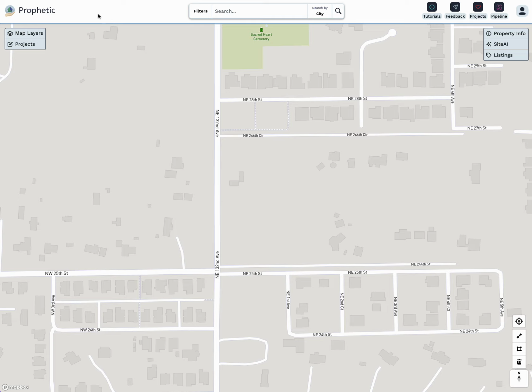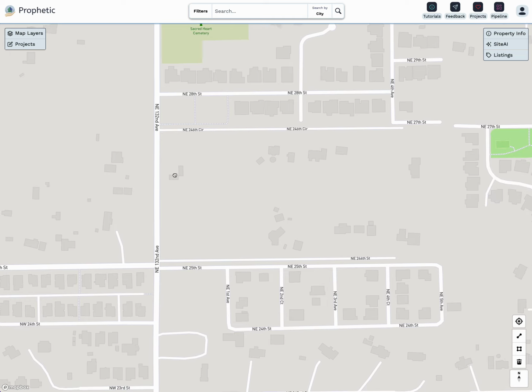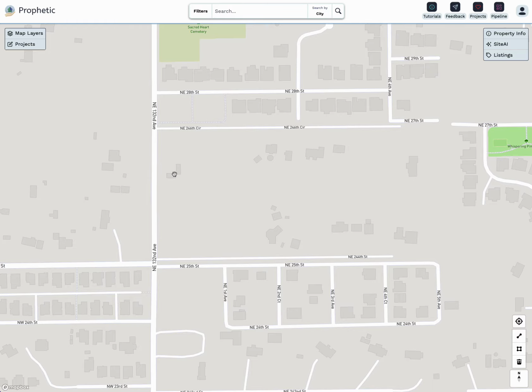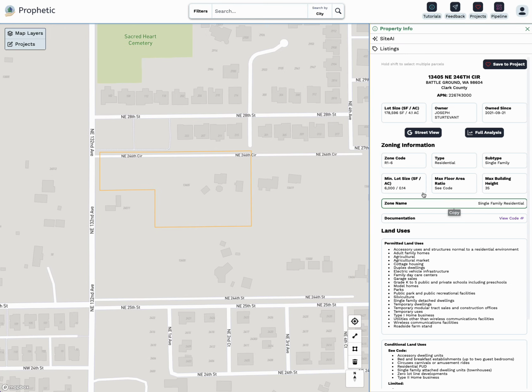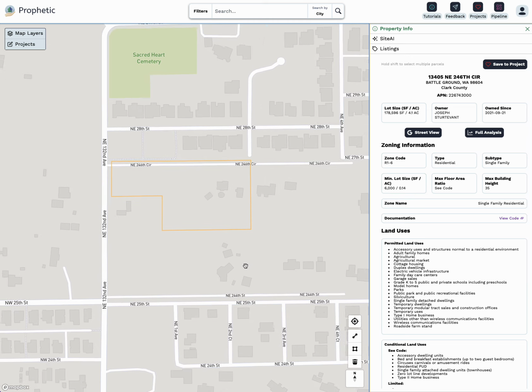Accessing your new land acquisition pipeline in Prophetic. First, let's create an individual project and put it in our pipeline. We'll start by selecting a parcel, understanding the zoning. In this case, it's residential with 6,000 square foot minimum lot sizes.